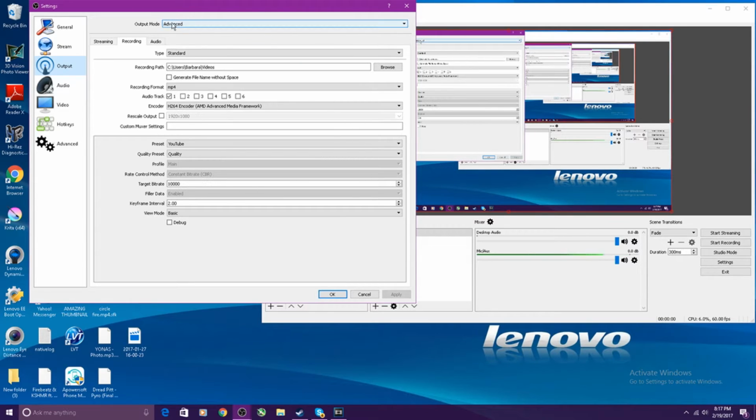You have to put this output mode up at the top to advanced. If not, it won't work correctly. It'll look really weird for you if you don't, and then you're gonna be like, what? Okay. Well, that's why I'm here to help you.